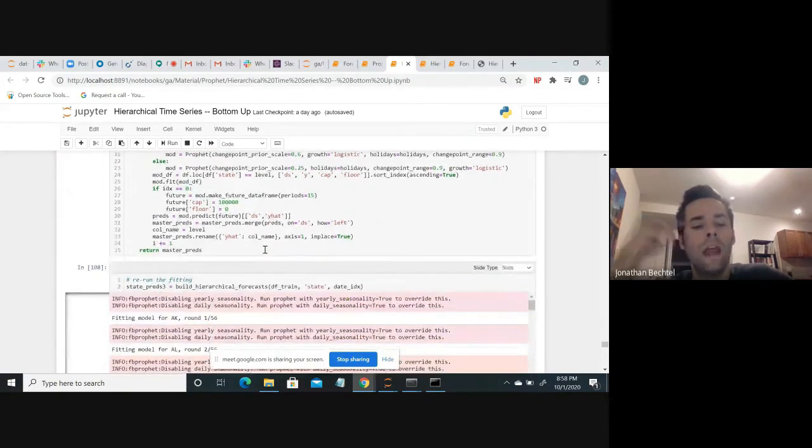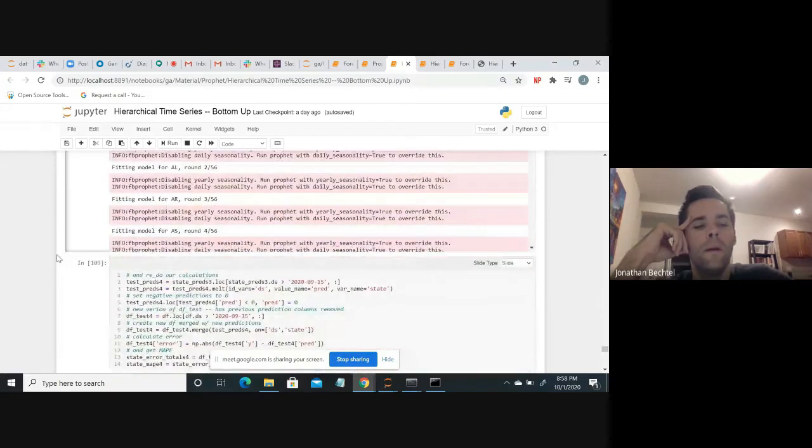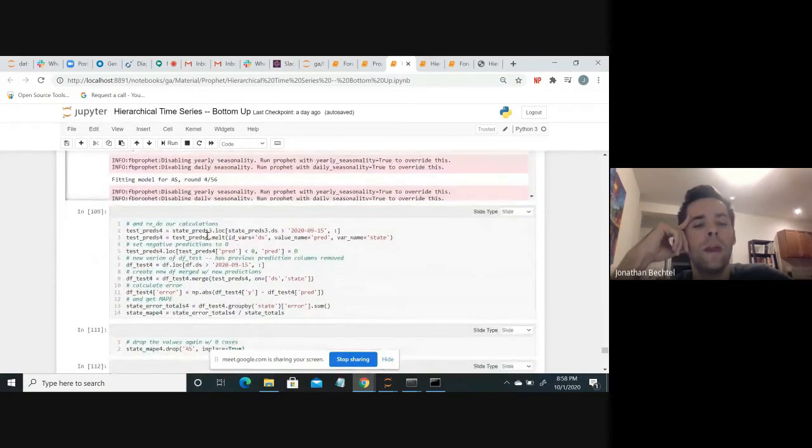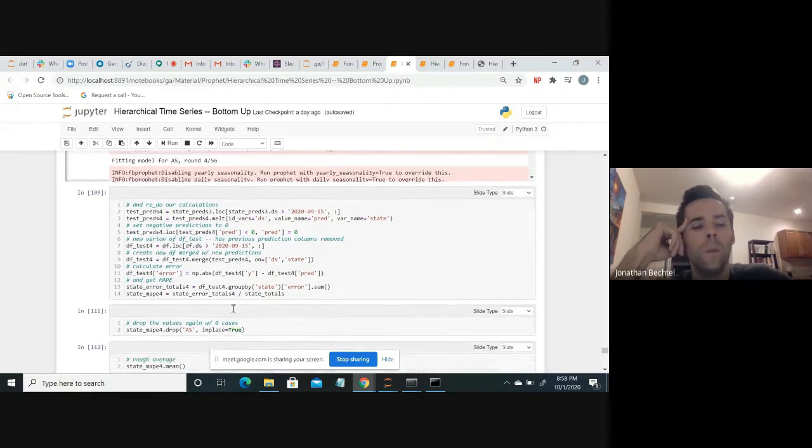And so everything else here is about the same. We're just rerunning the same steps and using different variable names. So we build the forecasts right over here. Same thing, we recreate the test sets. We do the melting. We merge it back in. We calculate the error, divide it by the state totals, and then take the weights.